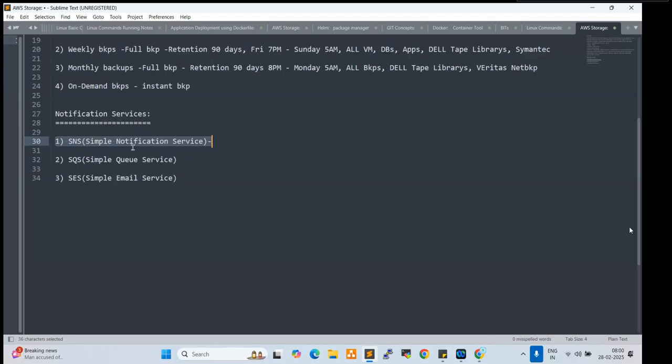If any threshold is reached, what is a threshold? For example, we are using a production server, and it is utilizing 40% CPU. But we configured one threshold: whenever the CPU utilization reaches 70%, we get notified through email. So like that, we configure the threshold. Once the CPU utilization reaches 70%, SNS automatically triggers an email, right?